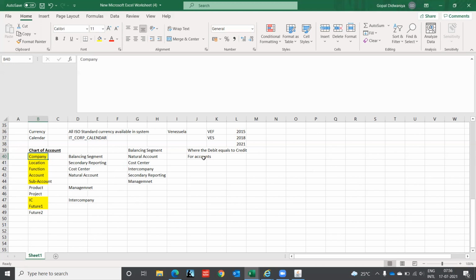Suppose you want to track profit and loss at the department level also. Okay, but that is not possible. You want a trial balance by department also, that is not possible, because company is already assigned as the balancing segment. If you want a trial balance by department, you need to assign the balancing segment classification to function also. Okay, you understand? So this is quite difficult.